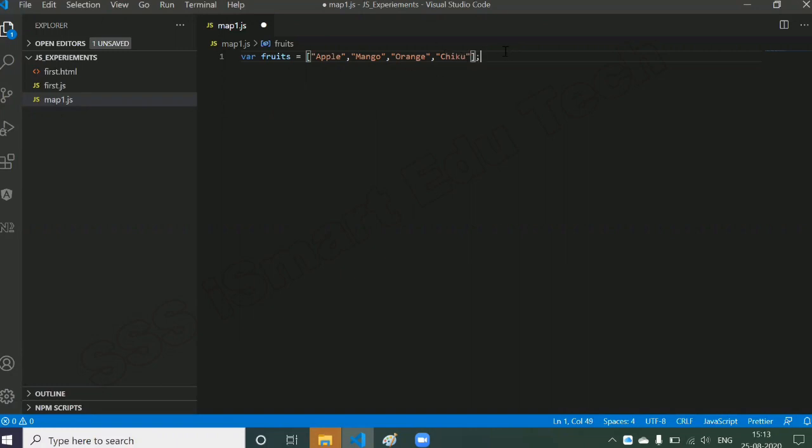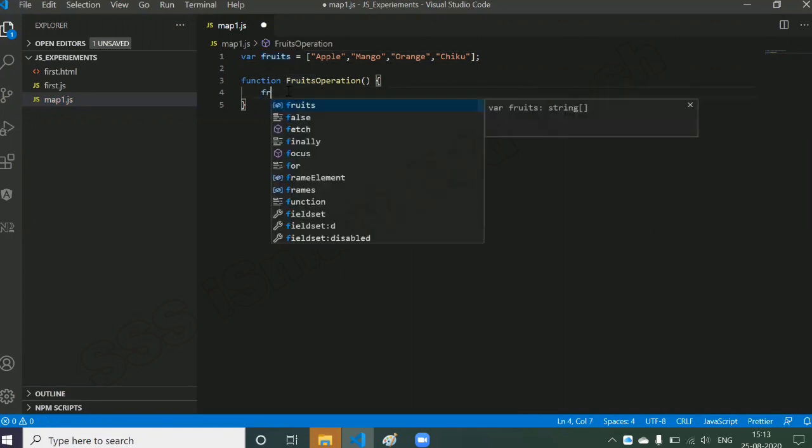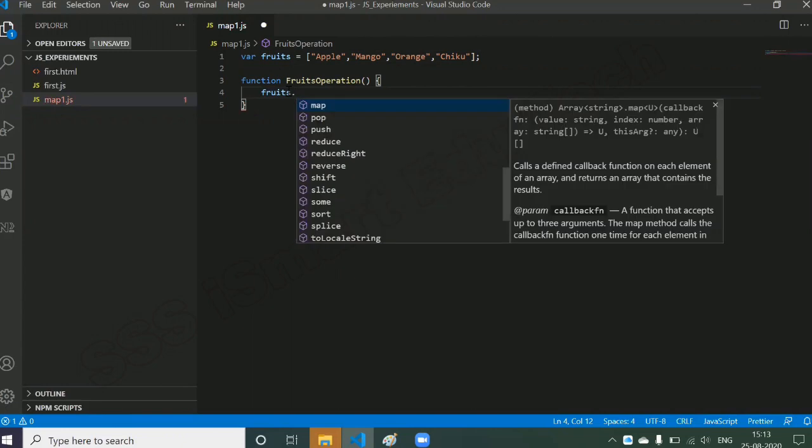Now I want to append the word fruit after each and every element. This means I want to perform the same operation on each and every element. So if you have something like this, we will go for the map. For that we are writing one function, something like fruit operation. We are giving the name of your function. Now in this function, we are calling the map method on the array of fruits. On which array do we want to call it? On the fruits. So take that fruits dot map, right?